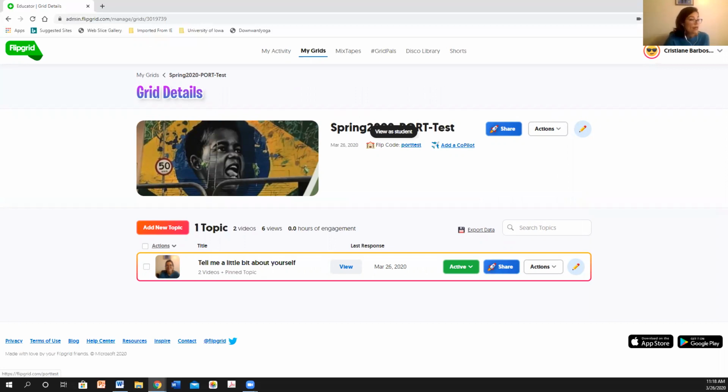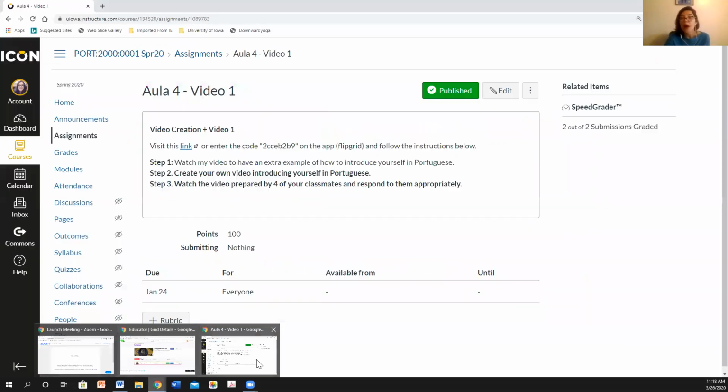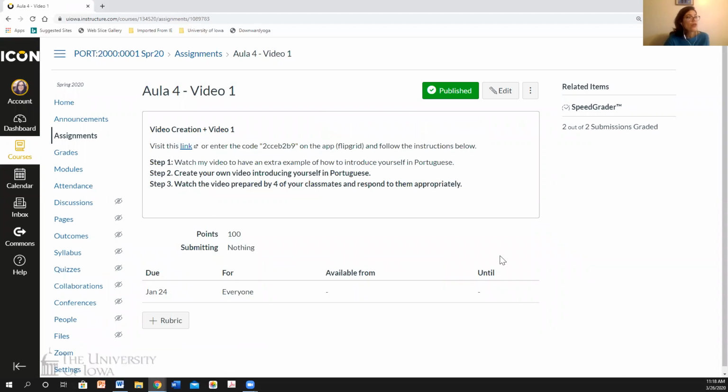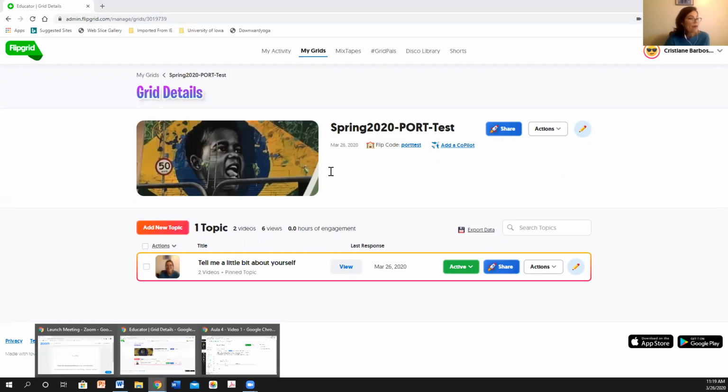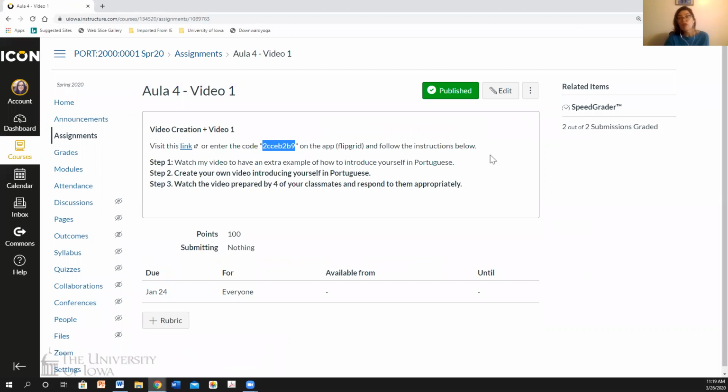Now, very quickly, what I do with regards to iCon is that. So here you have my iCon, I have this under assignments, and then visit this link. This is where I, remember that link that we copied together? This is where I place the link here, or enter the code, and then I write down that code. I'm going to show you here again, this code right here, flip code, okay, which is not the same as the link because it's just for the app. On the app Flipgrid, and follow the instructions below.